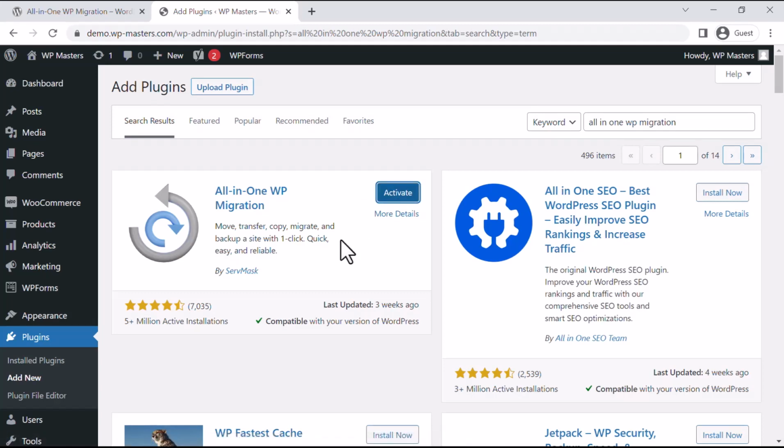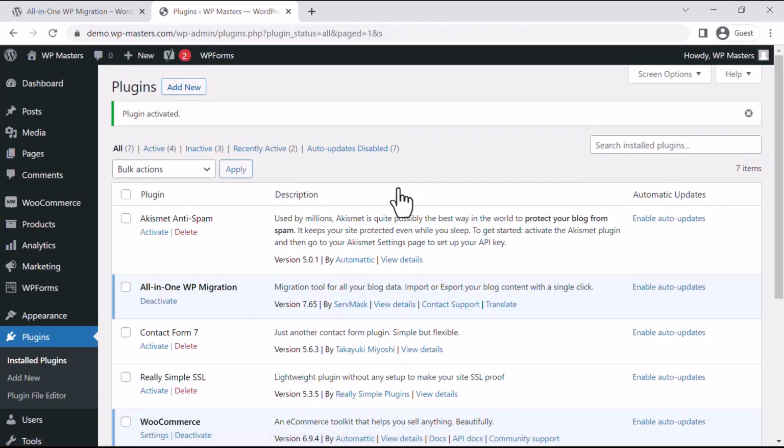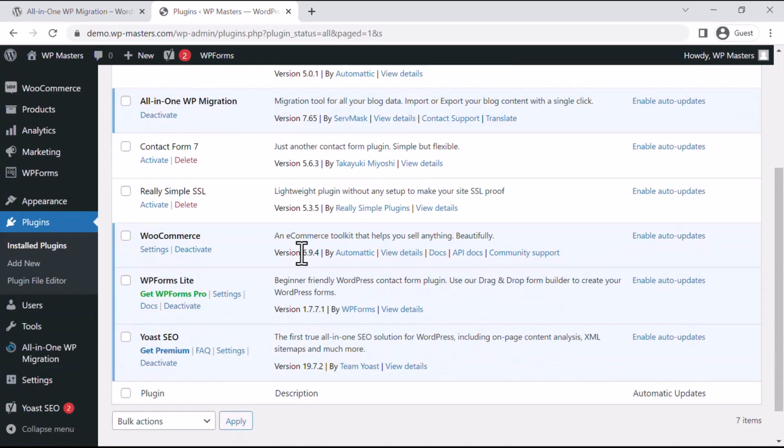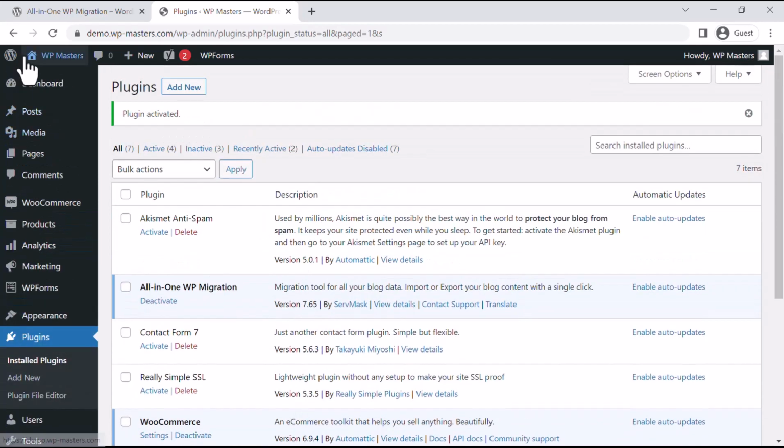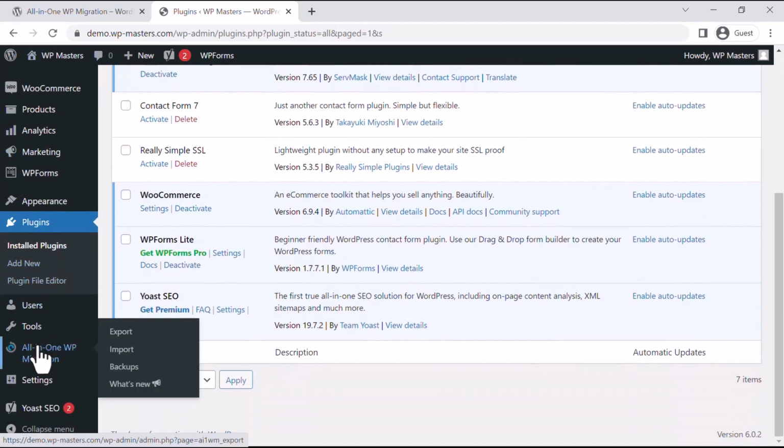As you can see, the plugin is installed, so we just need to activate it. Just click on Activate. Here you go, it is now activated. And where you can find this: go to the dashboard and you will see a new option right over here. So you have two options, one is export and the other is import.